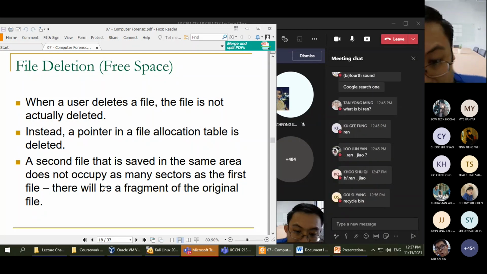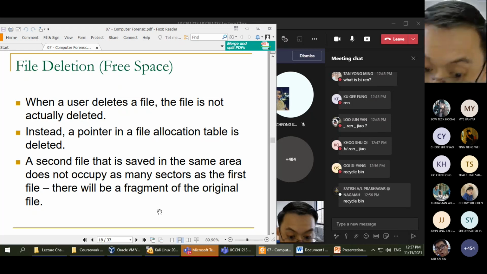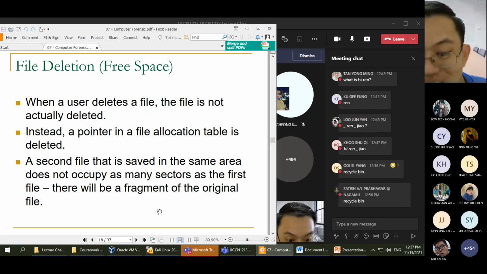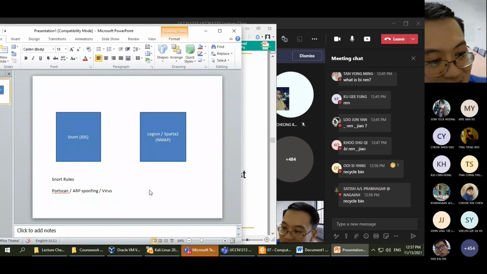No, we are not talking about the recycle bin. We are talking about deletion of the file. So let me show you what I mean by file deletion.